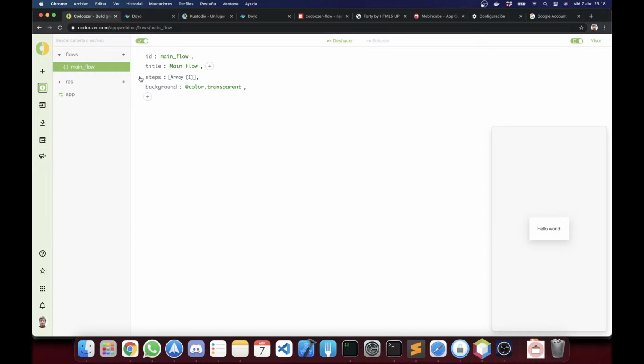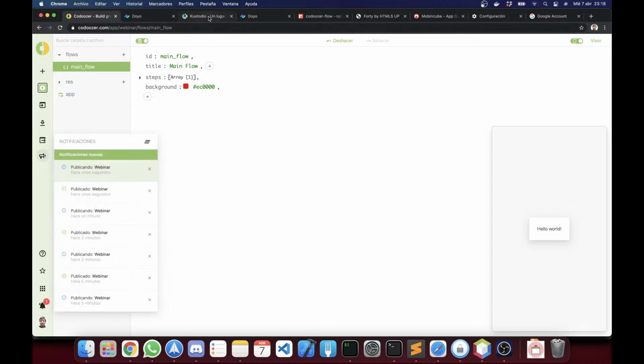Well, and regarding colors, okay, I could add here a color. Instead of add color dot transparent, I could add the number symbol, and then FFF, which is white. If you put this, then you will see this box. So from here you can change the color. If I publish, I see this red background, you see?